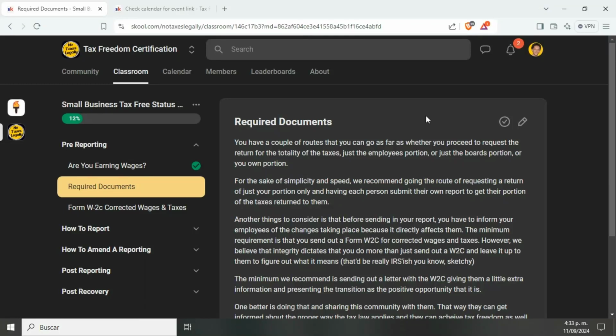All right, folks. There's a couple of routes you can go when you file to request the past amendments and to ask for the past taxes to be returned. You can choose whether you want to request all the taxes, both your portion and the individual's portion, or just the employee's portion, or just the board's portion, or just your own portion.